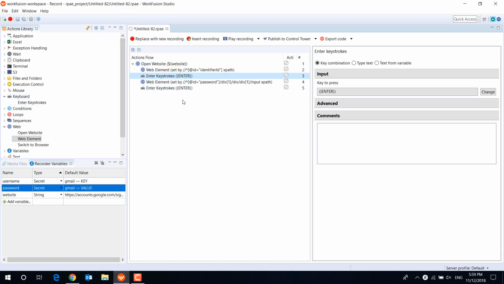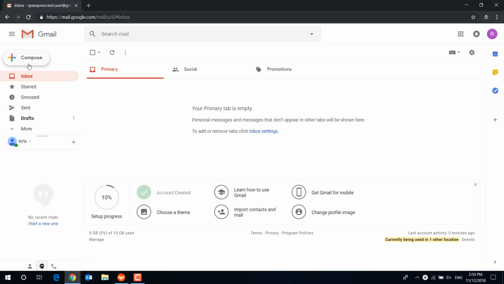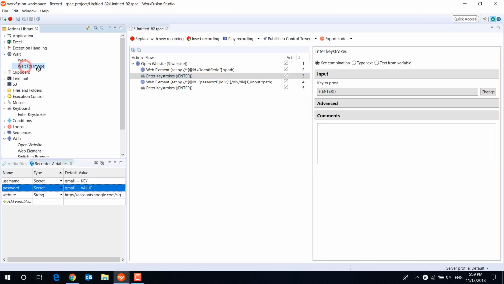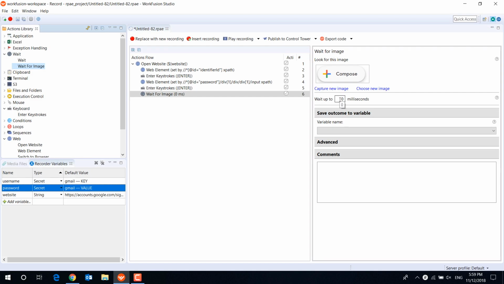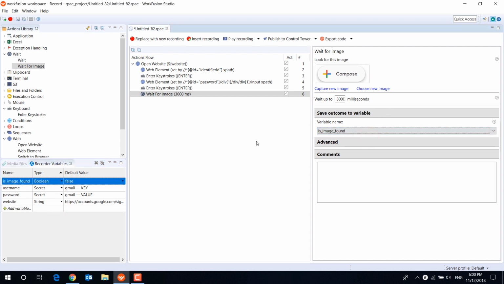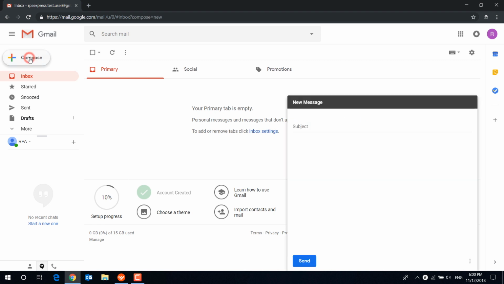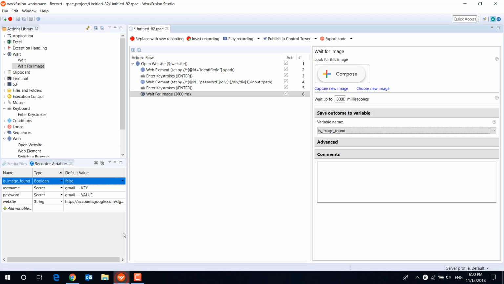Then let's add wait for image action to make sure that the compose button has appeared and the web page has been loaded successfully. This bot will be searching for this image up to 3 seconds, and once it is found, move on to the next action. After the image has been found, the bot will press Compose button using mouse click action.